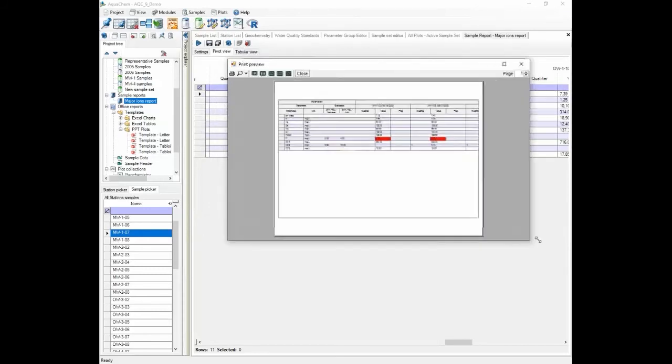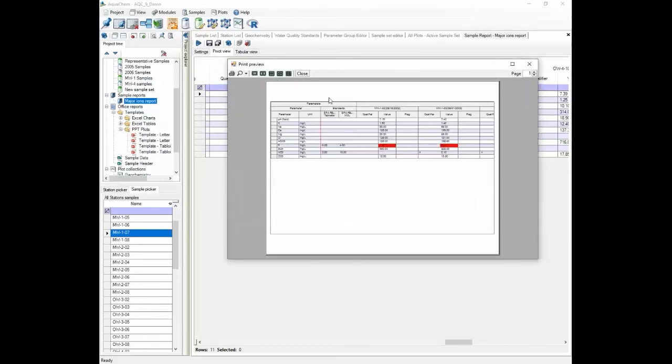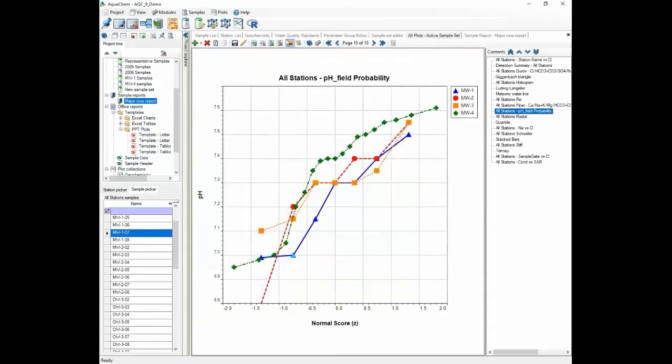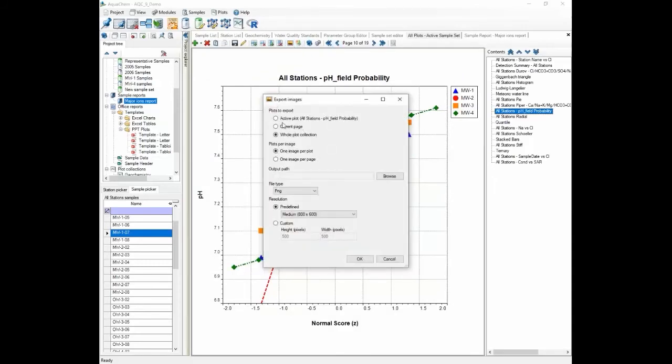So you can get a preview of a PDF and then save that, or you can also export it to an Excel datasheet. I should also mention that you can save any of these plots that you create in plot collections as images, and you can print them to any file format at a specified resolution. So here are the file formats for images. You can also specify resolutions, custom or predefined, and then save them to a folder.